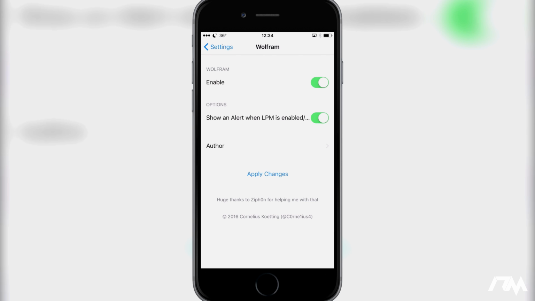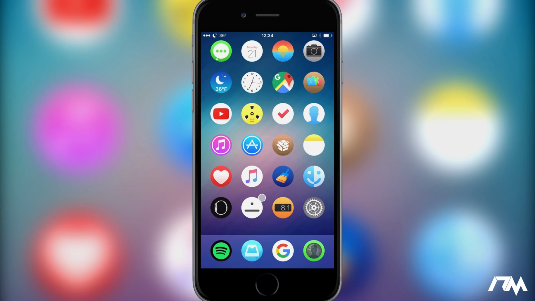So all in all, a very slick tweak. It is free in Cydia. And again, like I said, it allows you to fast charge your iOS device. Very slick tweak.